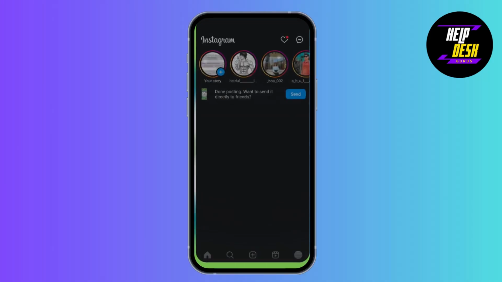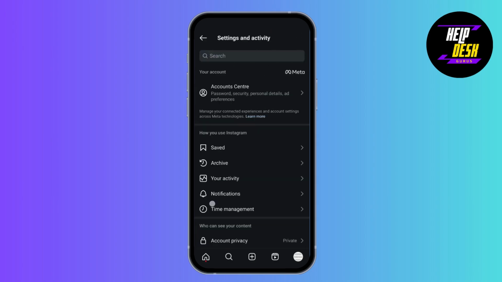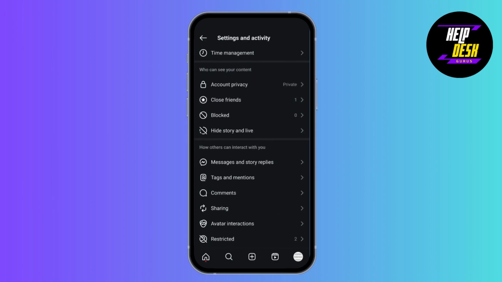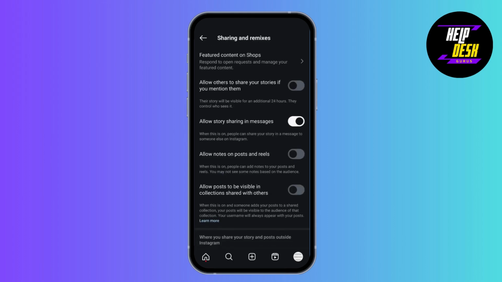So when you go to Instagram and tap on your profile, again tap on the three lines. Now scroll down, tap on sharing. As you can see, there is no setting to turn on add post to your story.